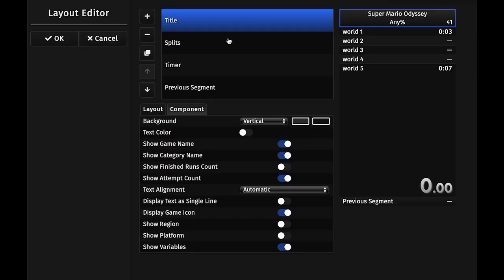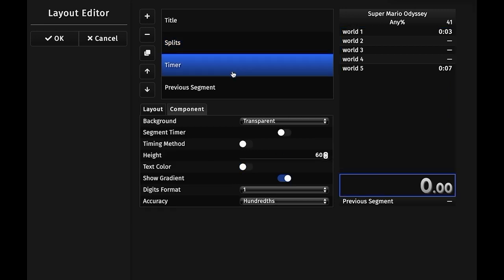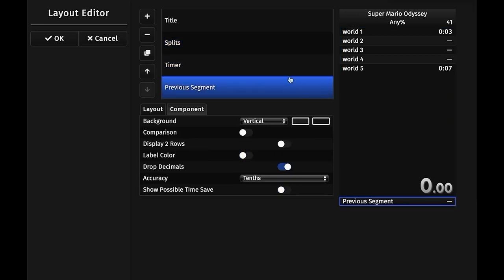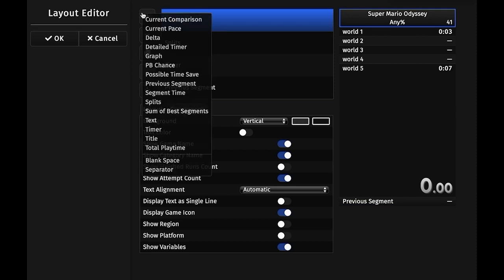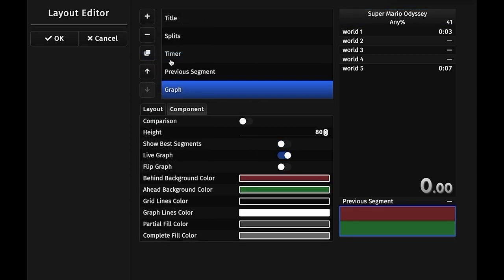Then click edit. And now it lays out for you your timer. So here we have our title, splits, timer, and previous segment. That's pretty nice, but still boring. So you can add here, and you can add a number of different things. Say I'm going to add a graph here.